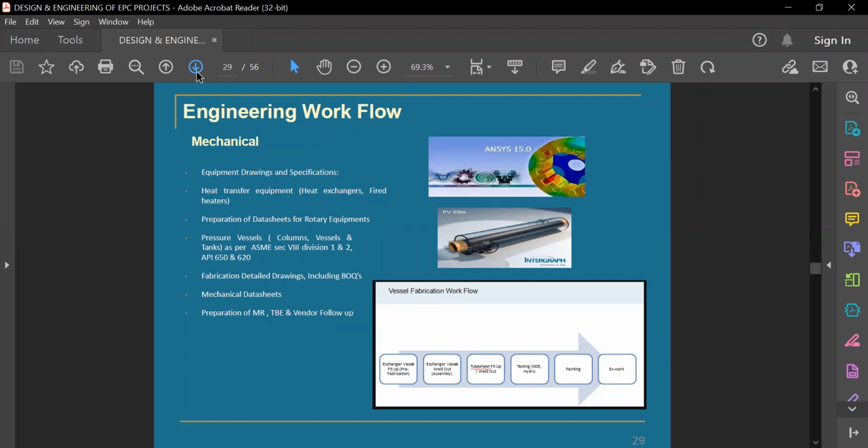ASME Section 5, Section 8, they will see those standards. And API 650, 620, and all those things. As I said here, yeah, it is written here, ASME Section 8, Division 1 and 2. So these are the things looked out by the mechanical people.